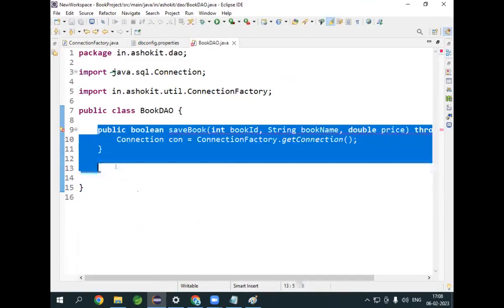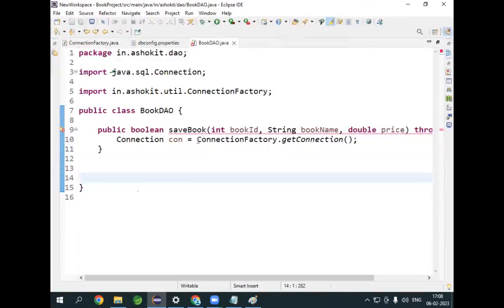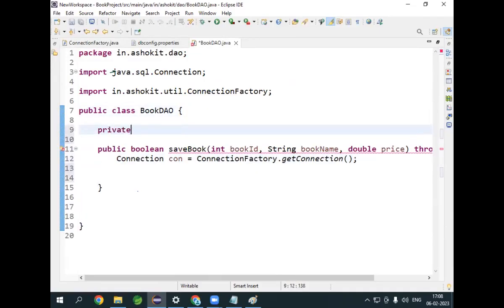Yeah, here I have saveBook. ConnectionFactory.getConnection is going to get the connection from the connection pool. Once I get the connection, I want to insert a record. For that, I need to prepare an insert query. Can you tell me that query? Private static final String INSERT_SQL. Tell me the query.